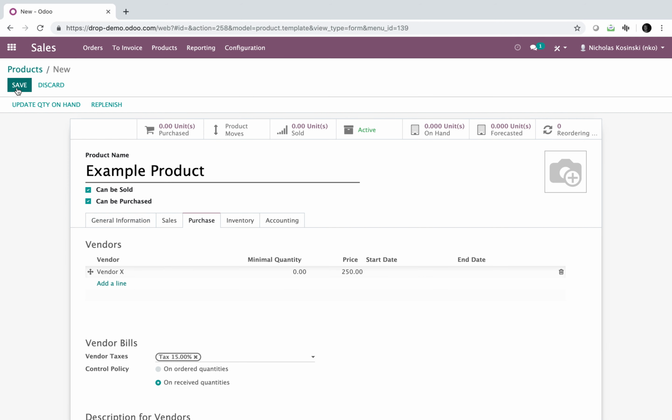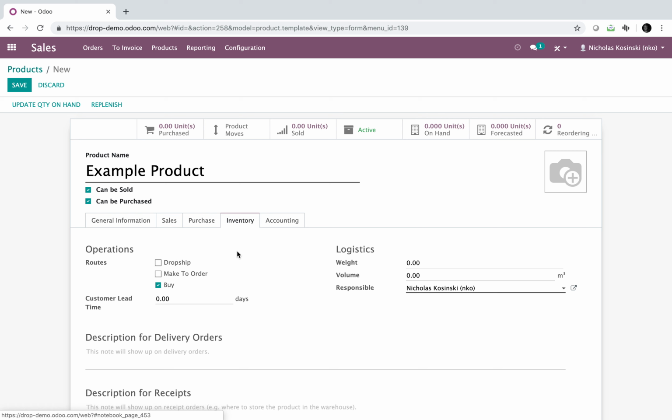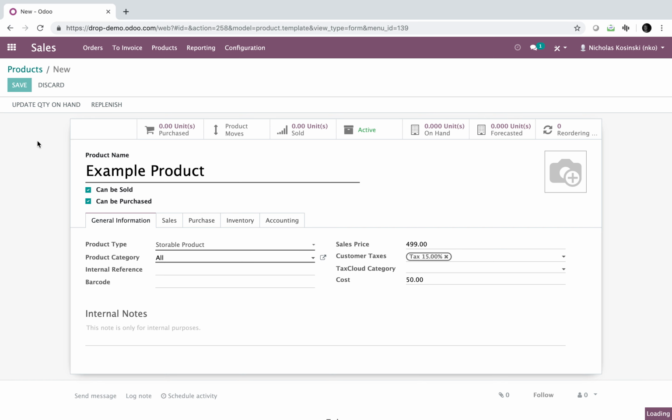Once that is done, go to the inventory tab, and you'll see you can specify to buy. Usually what people do in Odoo is they make the mistake of saying, well, I'm also going to dropship this. And if you do that, this route is going to be the default every time. So even if you have it in inventory, it's always going to create a PO and assume you want to dropship it. So we're going to leave this unchecked for this example and go ahead and save it.